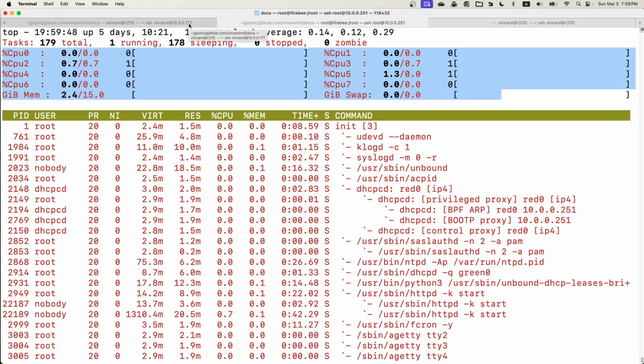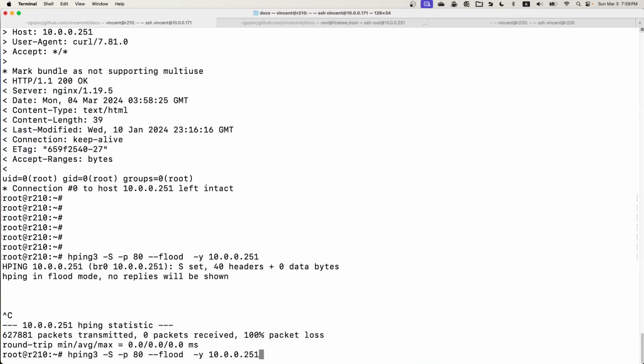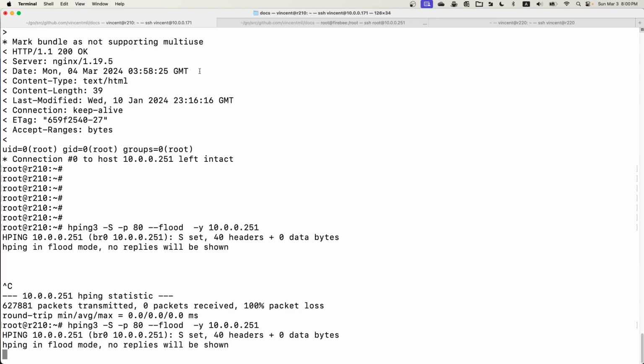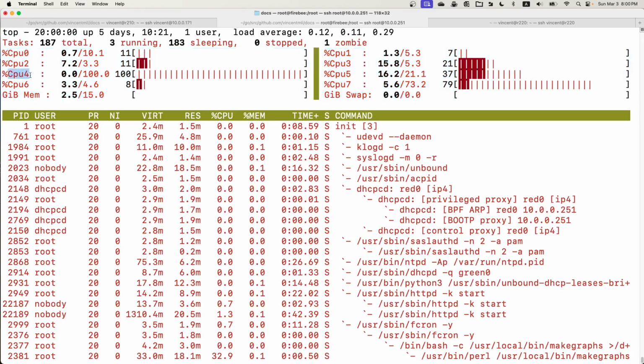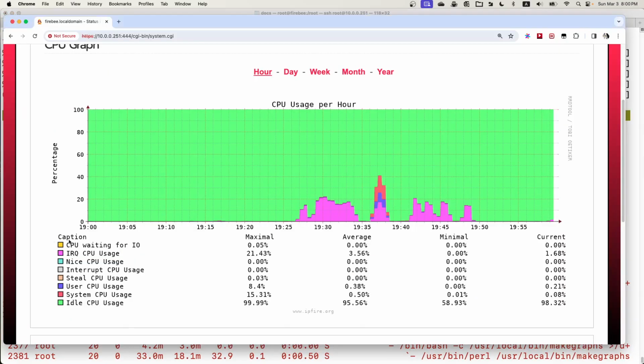Okay, so now let me start the SYN flooding attack to the firewall, to the port forwarding services. Now let's look at the CPU usage from the top, and you can see here CPU 4 got 100%, and CPU 7 got 73, right? So the CPU increases significantly. And here is the graph.